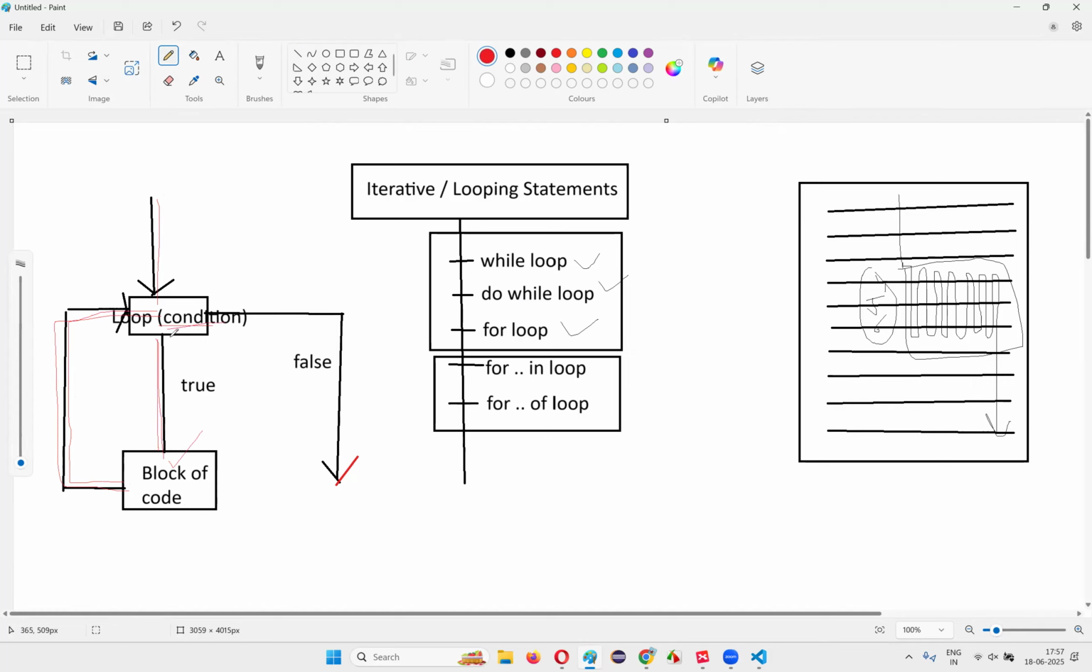Again, if the condition is true, for the third time also we'll go in the same direction, the block of code inside the loop will get executed, and at the end, after executing all this block of code, the control will come back to the condition. Again, if it is true, the same block of code will be executed and we come back to the condition. Finally, when the condition becomes false, we'll come out of this loop.